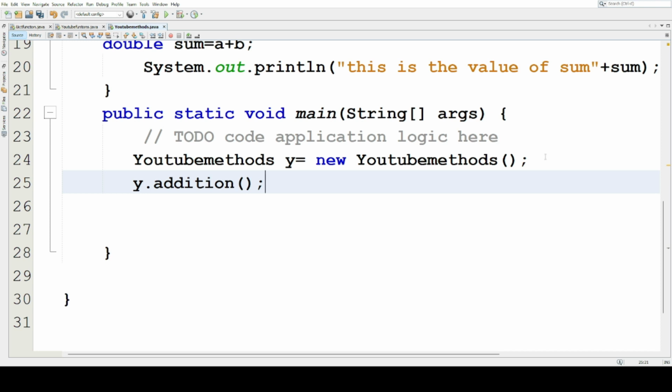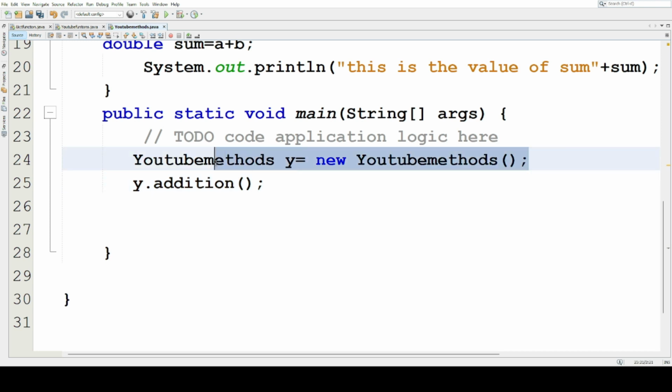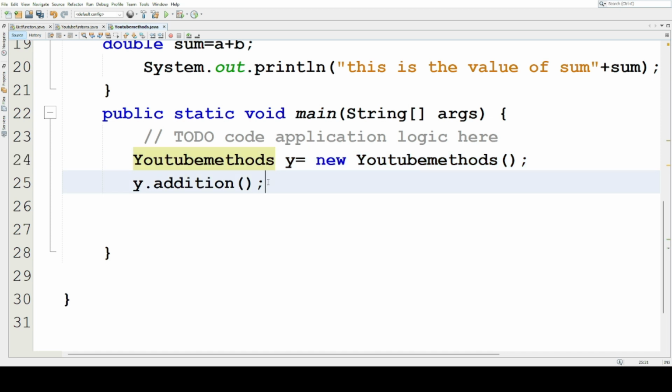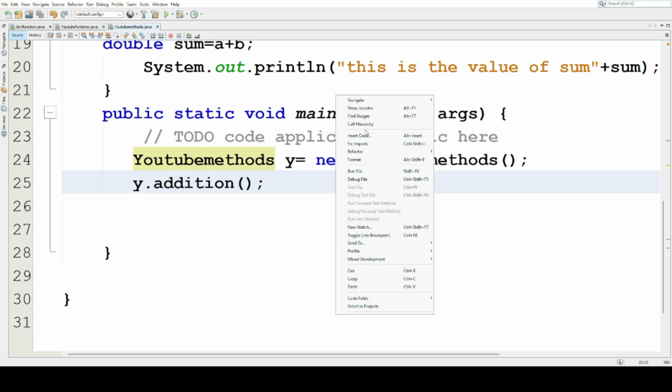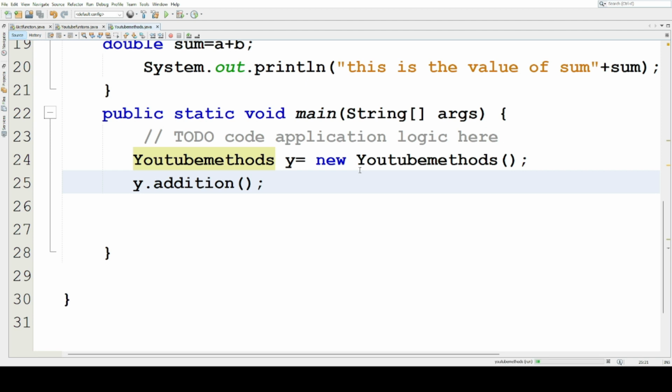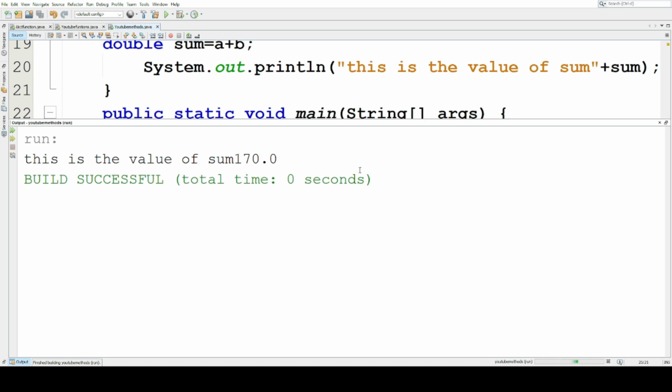One thing that you have to take notice of, we are only creating the object of this class because we want to use the object to call a non-static method inside a static method. That is why we are using the object here. So let's save it and run it and see our answer. So this is our answer, 170.